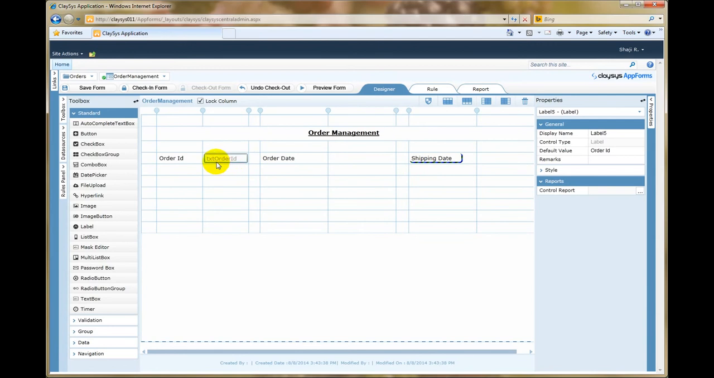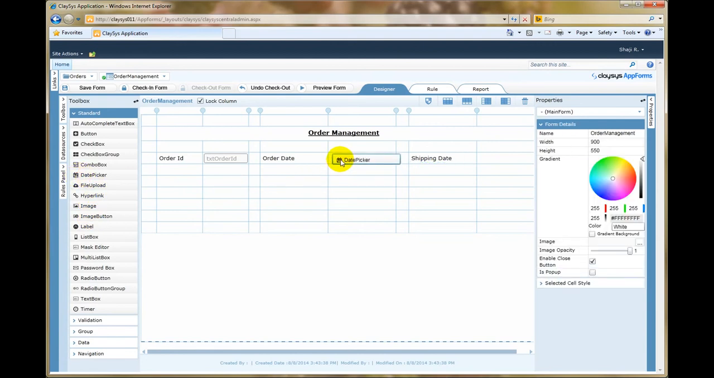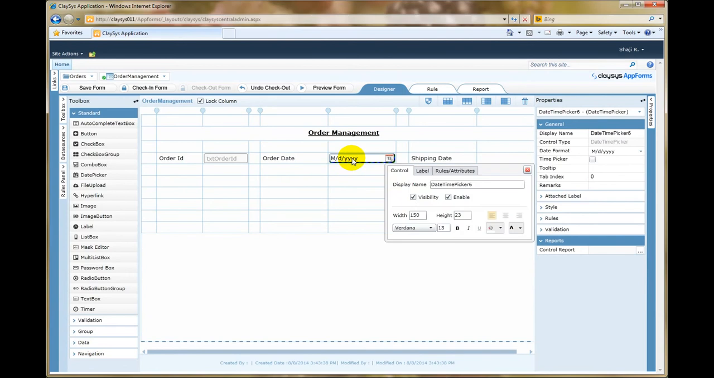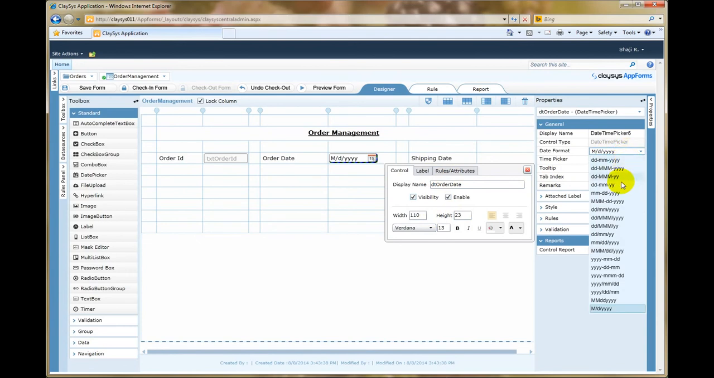I will now place the Date Picker control for the order date. This control is also under the section Standard in the toolbox. Change the width to 110 and name the control DT order date, then change the format to MMDDYYYY. As we discussed earlier, the format property of the control is not available in the Properties pop-up, so I will go to the Properties panel to change it.